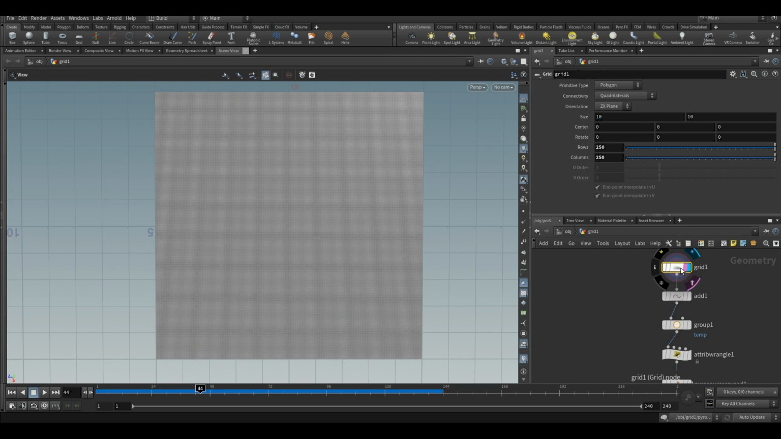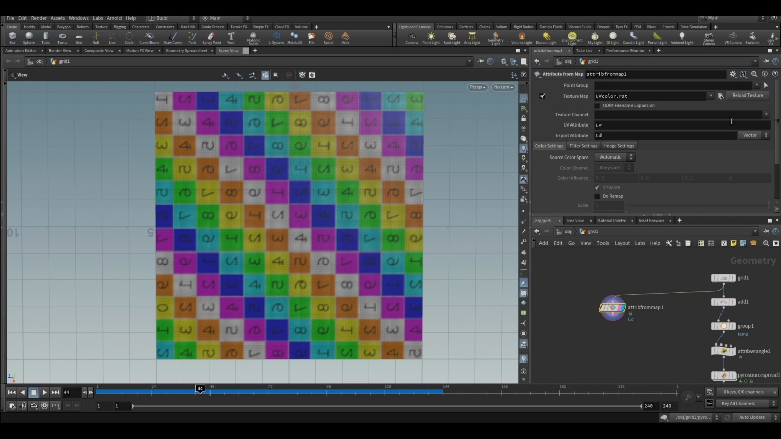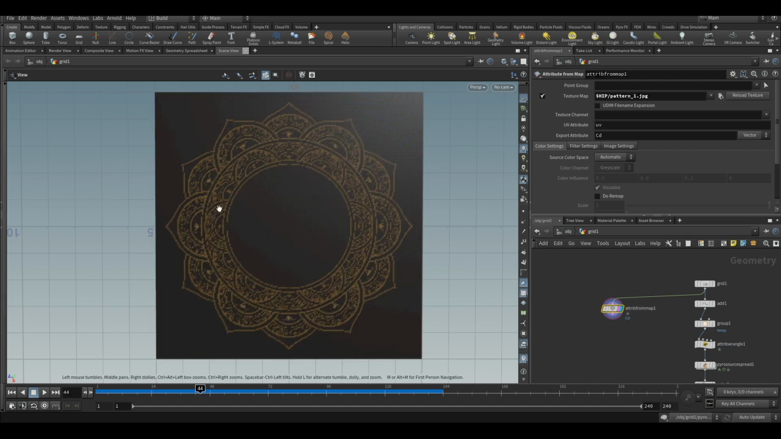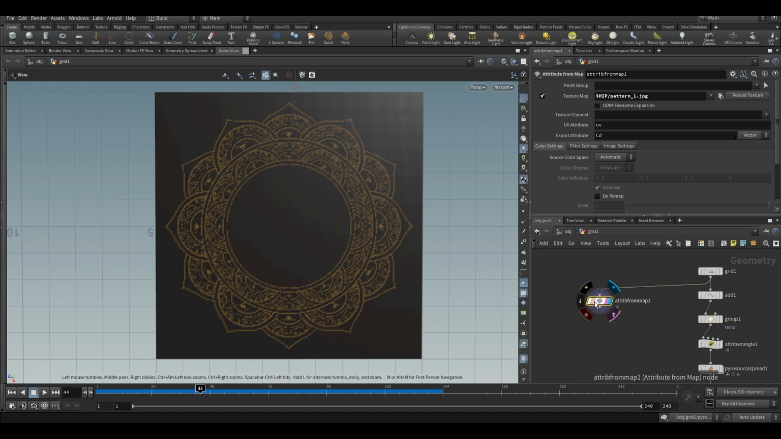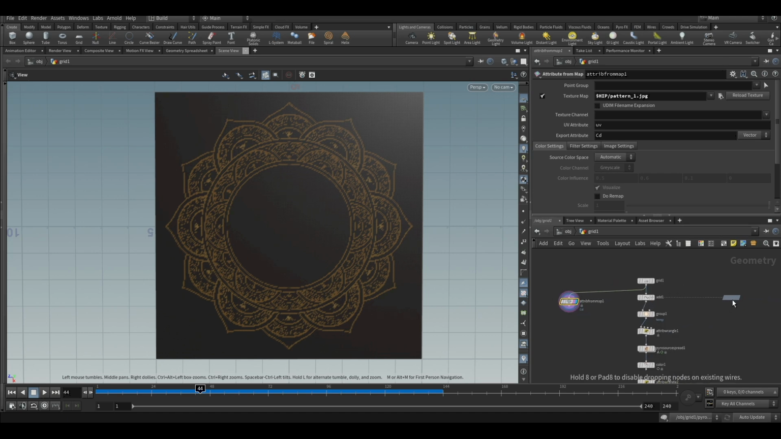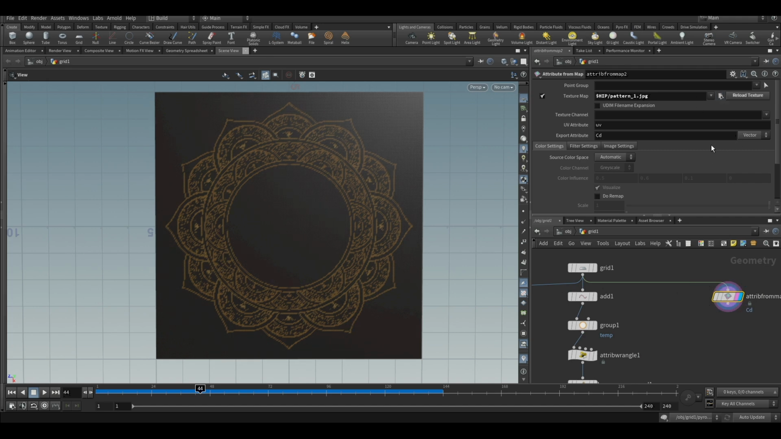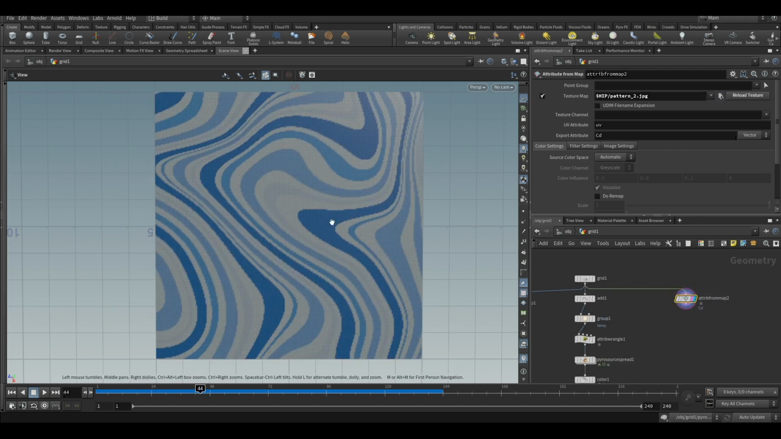So what we will do is create two patterns and we will lerp between these two patterns. What we can do is put down attribute from map. I have already downloaded two patterns from the internet. I cannot share these images with you, so I'll put the links in the description. If you want, you can download them. I have two patterns. One is this lotus flower kind of pattern, and we'll create another pattern, this wavy abstract kind of pattern.